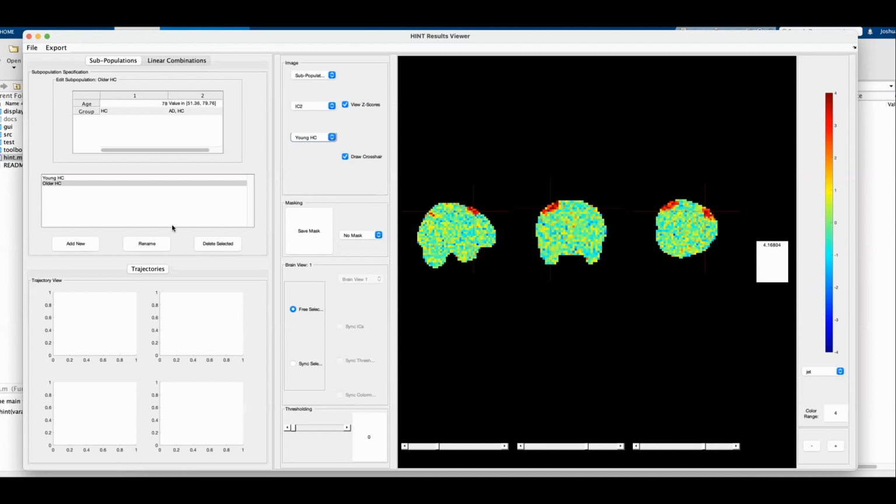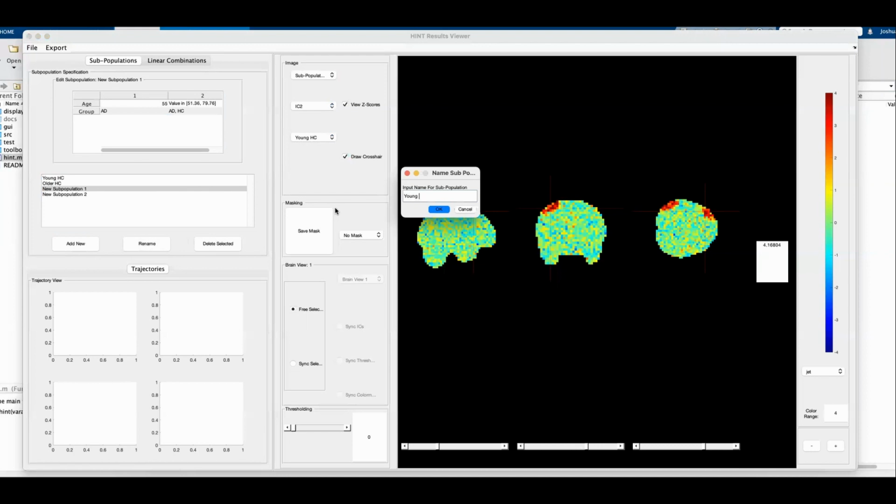Now, say we were to switch from healthy controls to Alzheimer's disease patients. I'm going to go ahead and create two more subpopulations. And these are going to correspond to younger Alzheimer's disease and older Alzheimer's disease. So I'm going to start with new subpopulation 1. I'm going to set this person to be 55 years old. We're going to change the group membership to Alzheimer's disease. Let's go ahead and rename that to young AD.